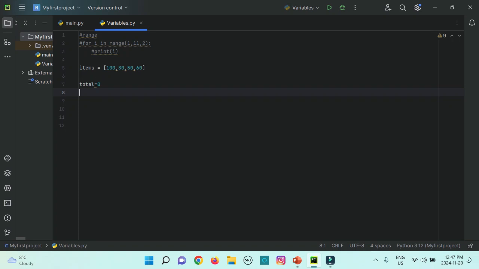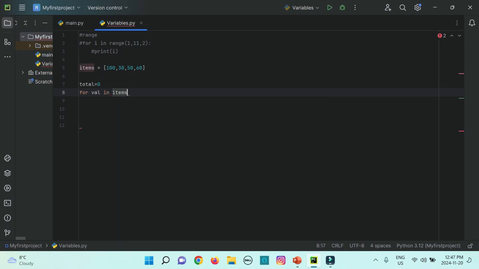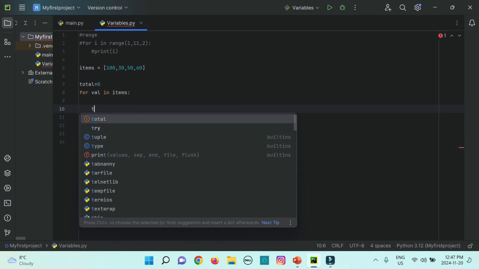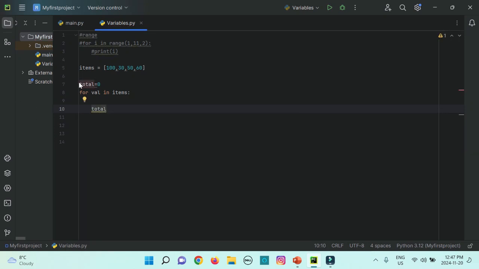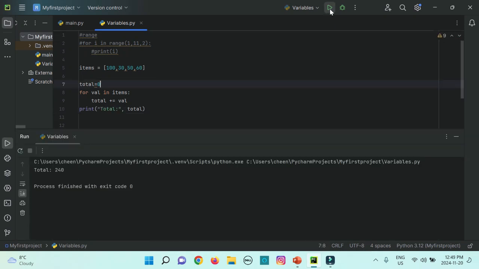And now here I'm writing for, this is the for loop, val in items, colon. And here now I'm writing total. This total variable I've declared. Now I have to add values in it. So I'll write assign and add val. After that, print total prices. Let's execute it and see.